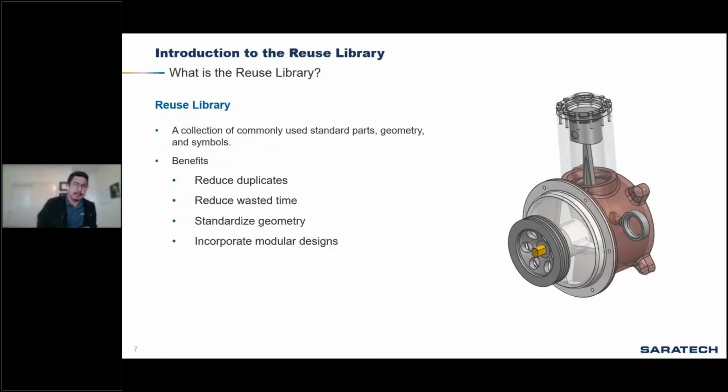Okay, so what is the reuse library? The reuse library is a collection of commonly used parts. These could be standard parts, common geometry that your company uses, symbols, notes in a drafting environment, anything that is an NX object, you can pretty much reuse and have that in a library format.